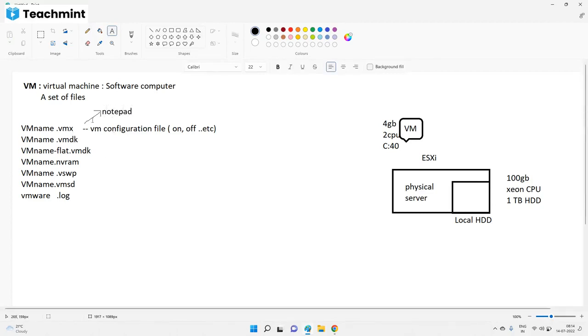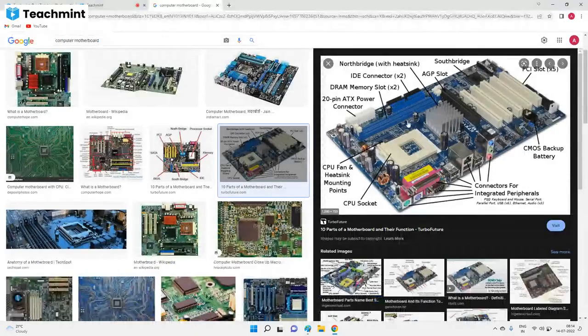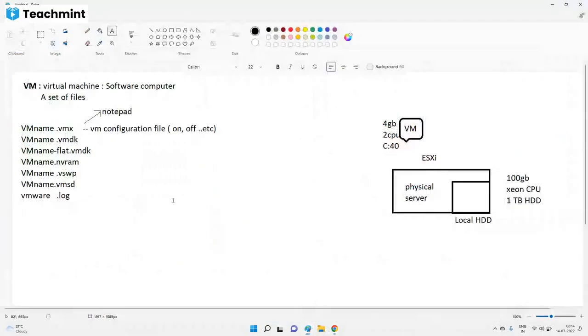You can open this file with Notepad and see the content. It's written in just English language. If someone knows computer components, like RAM, CPU, USB drive, if you know these basics and open this file, you can understand what the lines refer to.